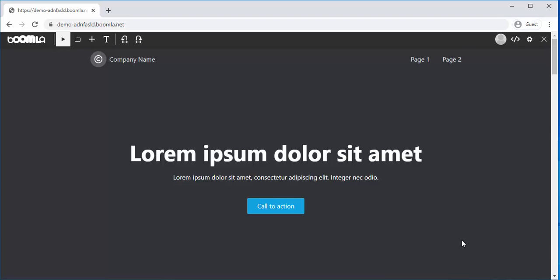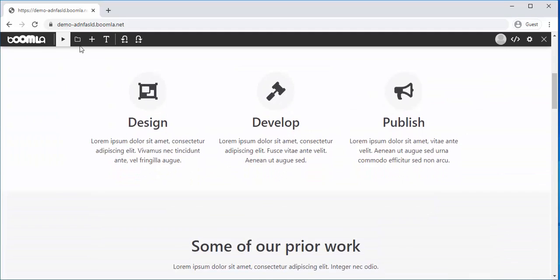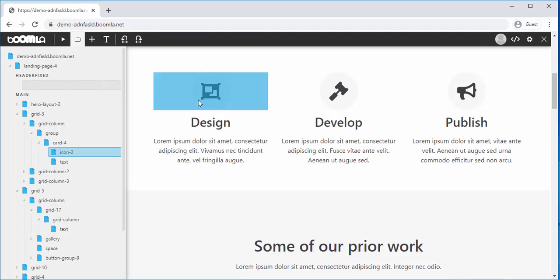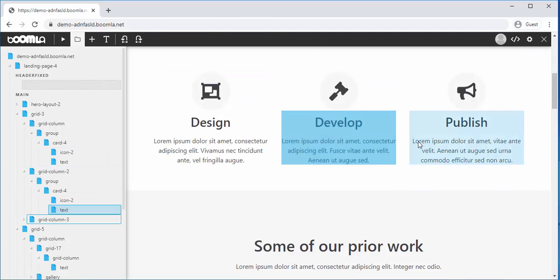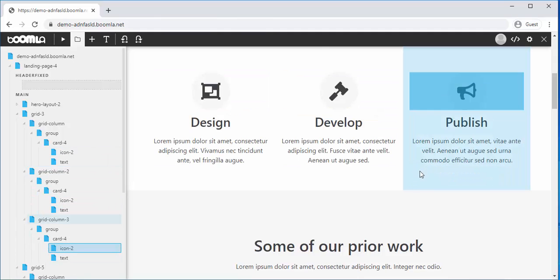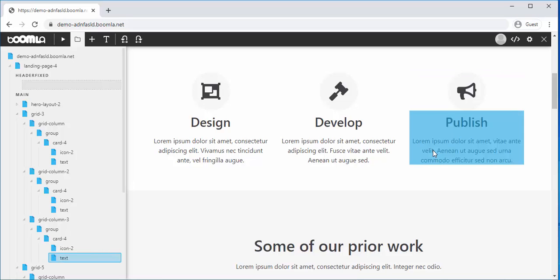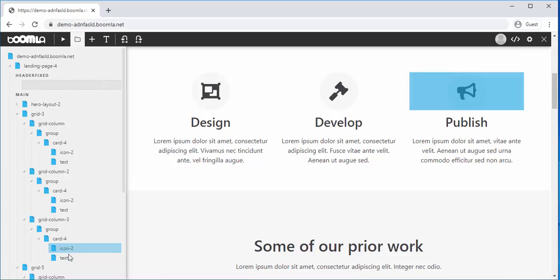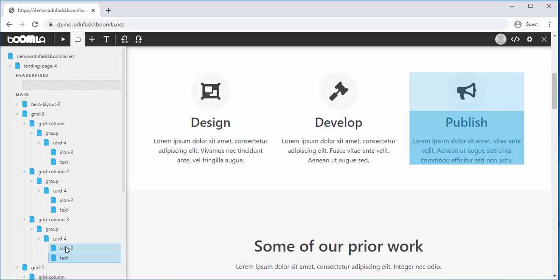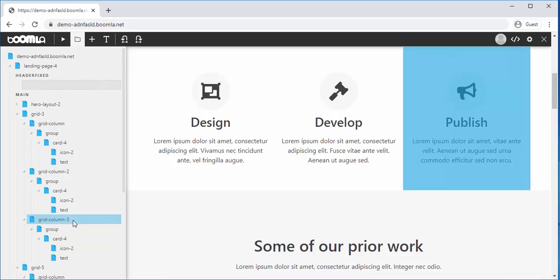Let's see how to work with nested structures. Nested means elements in other elements. The problem becomes that by clicking elements on the site, you will not necessarily be able to select the elements you want to select. So it becomes crucial that you look at the layers panel and possibly select elements here and see on the website what they represent.